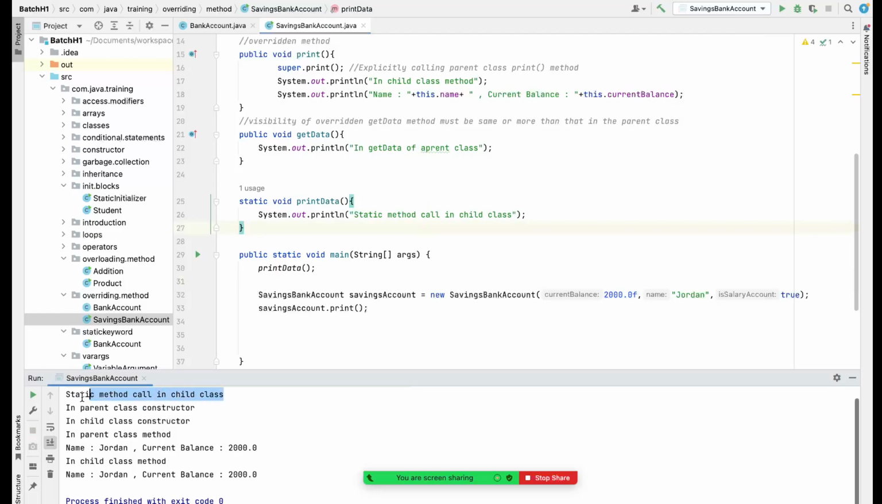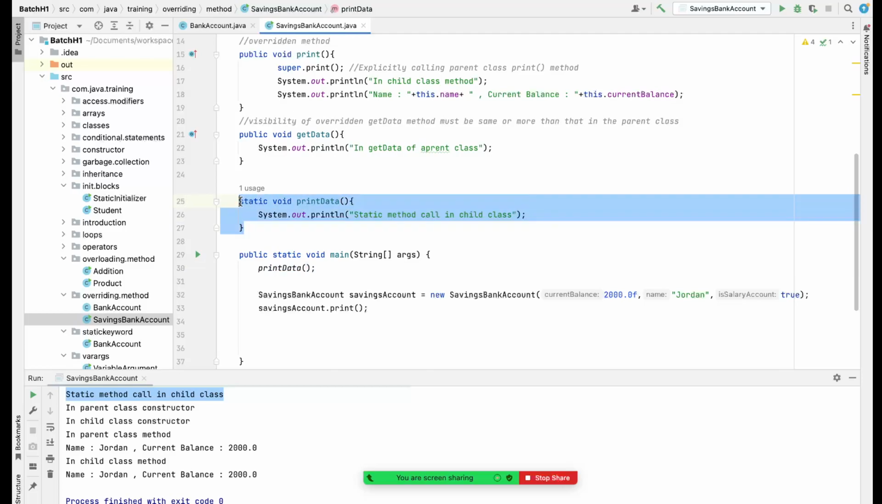This will be printed first: static method call in the child class. See, this is an independent method call. This has nothing to do with your object creation or this method invocation. So this method call is basically independent. When I say print data, it will go ahead and try to see if there is a static method already existing in this class. So this is a static method.